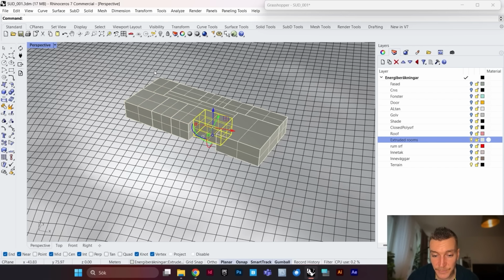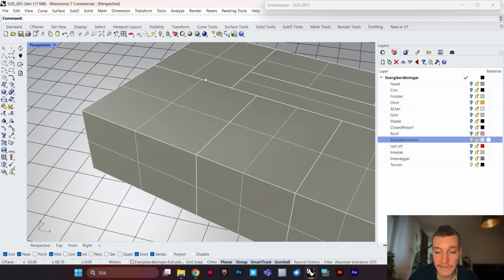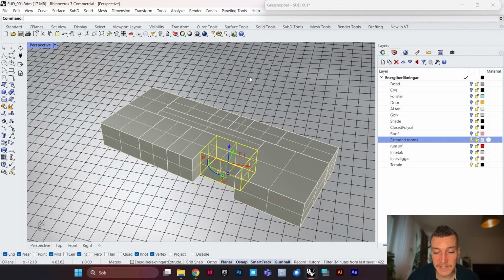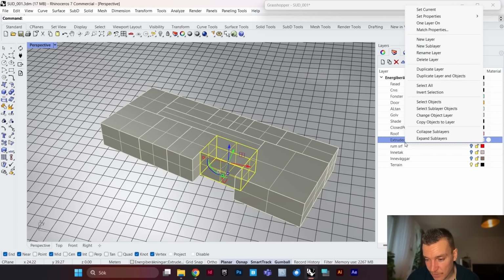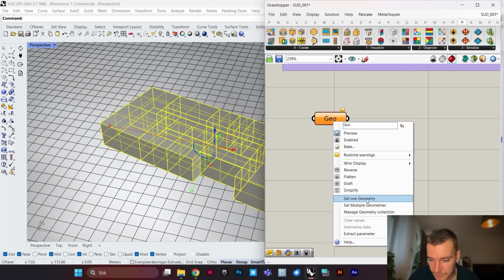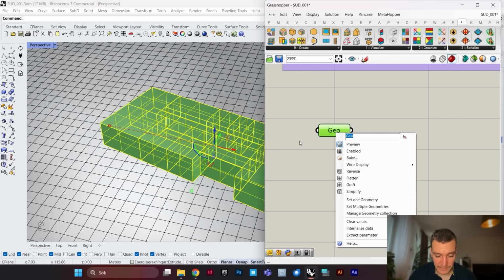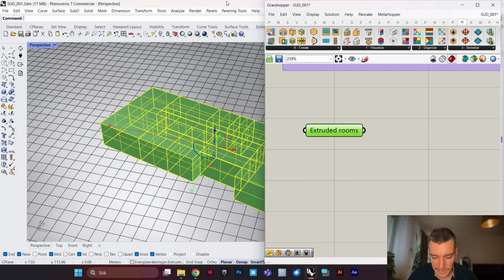So these are all my rooms, and as I talked about before, it's very important that they are all aligned and that it's a very simple and clean model, so it's easy for Honeybee to read it. So let me select all of these extrusions and reference them here in my geometry container. I can name this extruded rooms, for example. Let me hide them in Rhino.